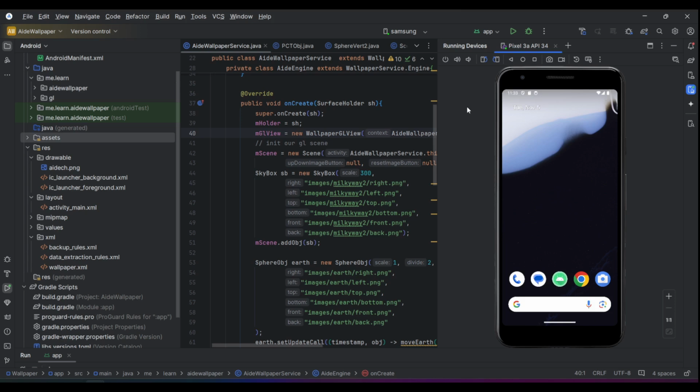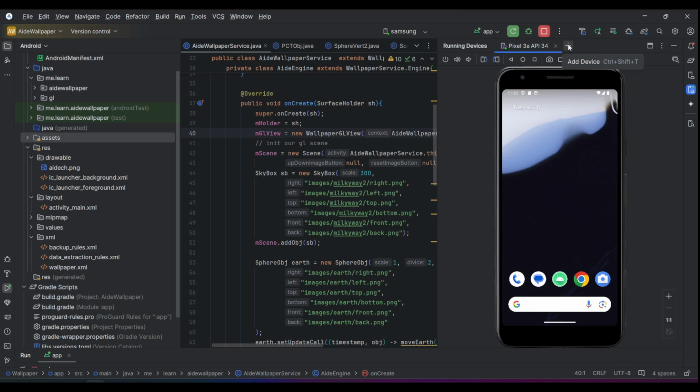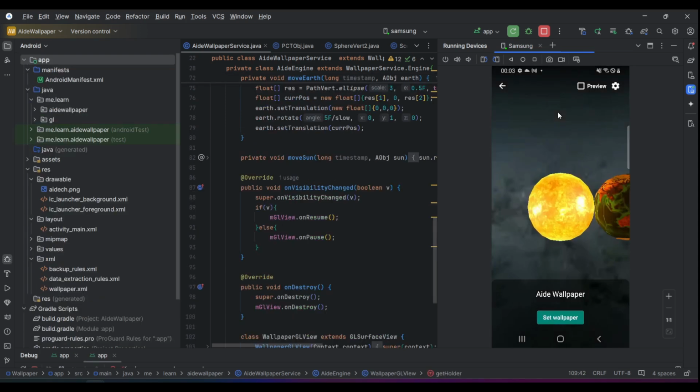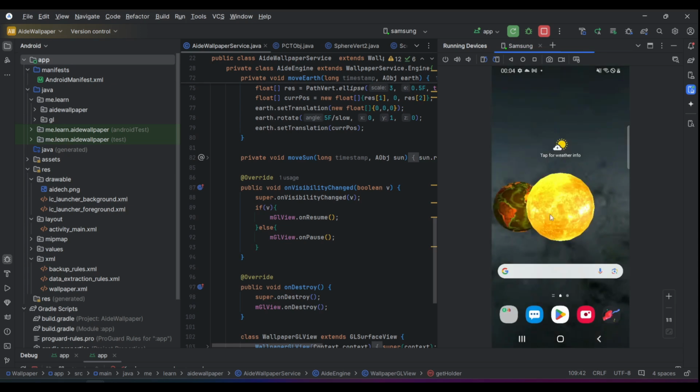I already connected a Samsung Galaxy phone. Let me run the application on it. From the running devices, we can click add and then select the Samsung phone. As you can see, we now see the screen of the phone. I will go to the phone and click on set wallpaper. Of course, I can also click from this screen, but I will do that from the phone. Now you can see on the Samsung phone we already have the OpenGL scene running, so we can set it as wallpaper. And now if I return to the home screen, you can see our OpenGL scene on the phone.